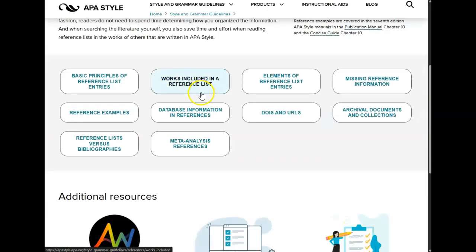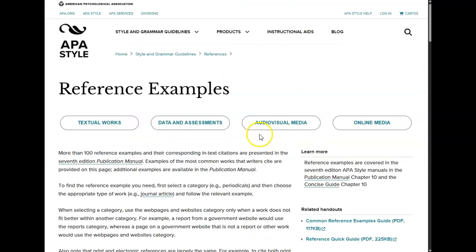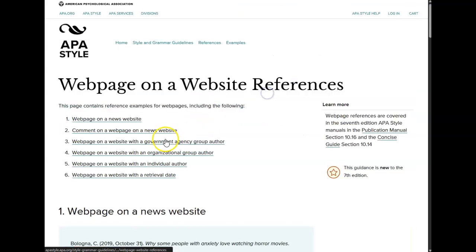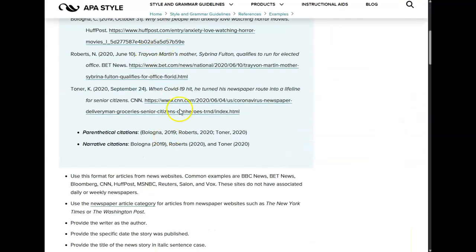For most of you, you're probably going to go here and take a look at works included in a reference list, reference examples, that's a good one. And then you can take a look at online media. That's going to be a big one. Look, you can cite Facebook and TikTok and Twitter. I refuse to call it X. You got websites and so forth. All of that is here, and it will show you exactly what it's supposed to look like from the experts themselves.